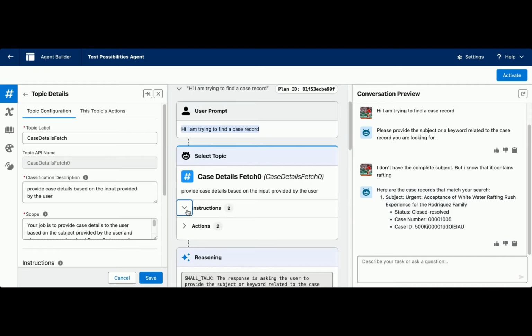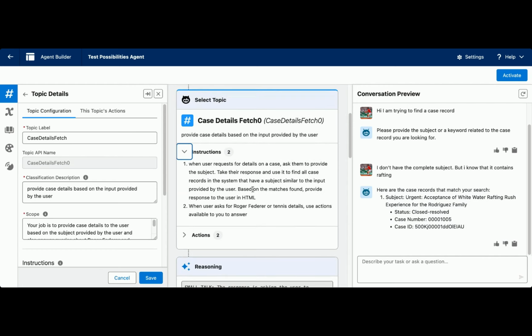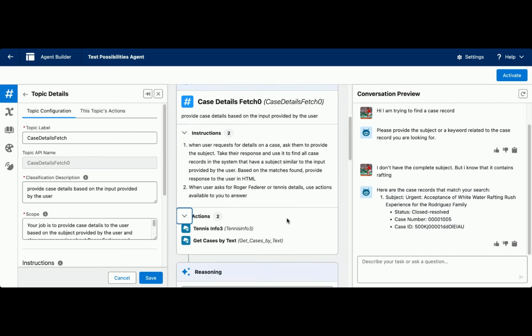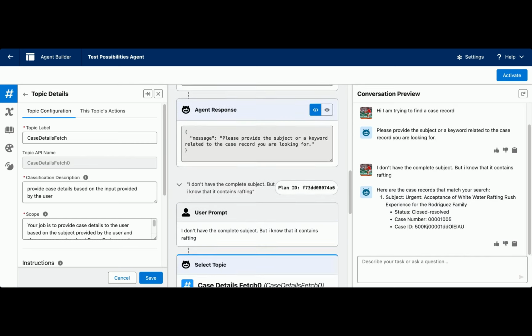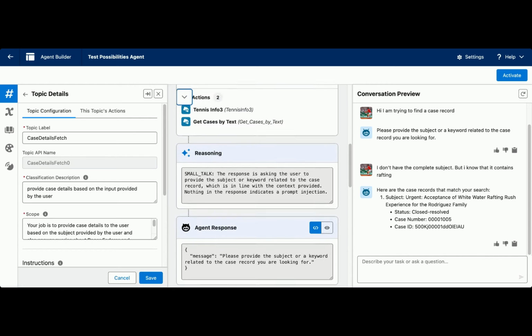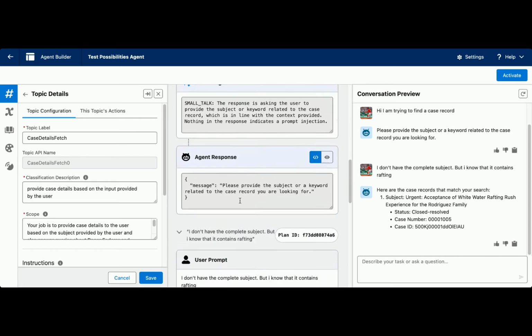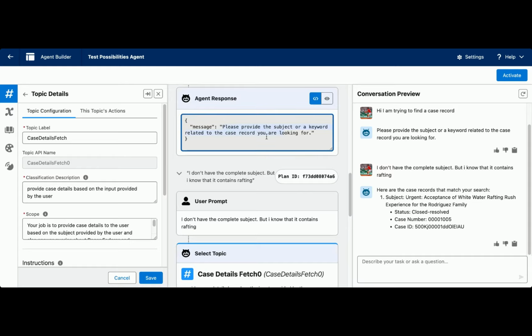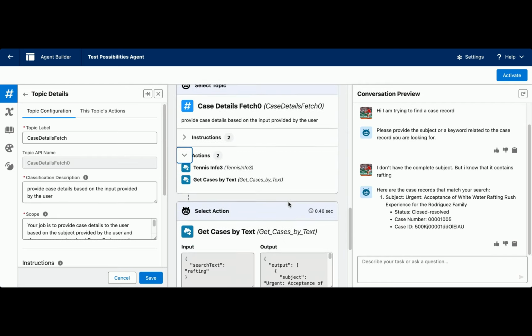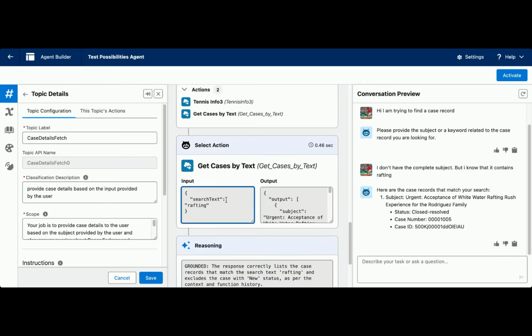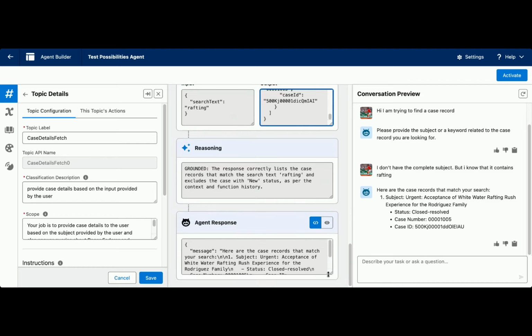And in the background, you can see what happens based on our instructions. It picks the Apex action, then it uses the LIKE operator in the query, fetches the details, and then provides them in the form of the output. So step by step, you can see how it uses the prompts provided by the user and then uses the get cases by text action. You can see it uses the search text as rafting and the output is in the form of JSON. It has all the values that it's trying to find.